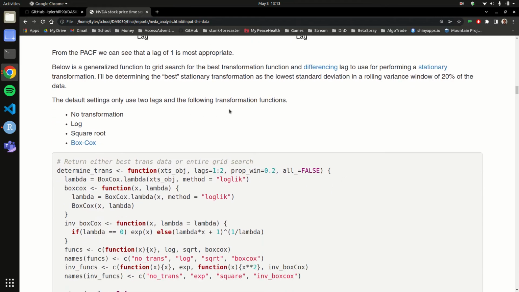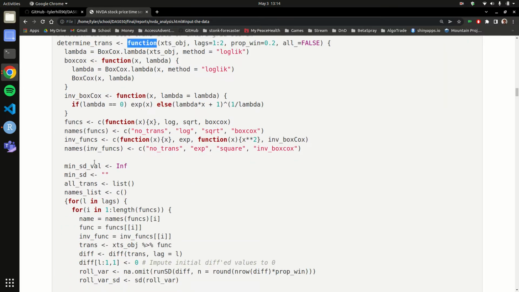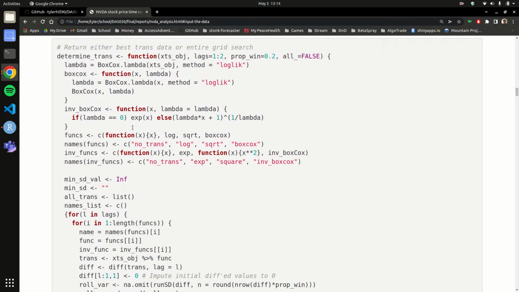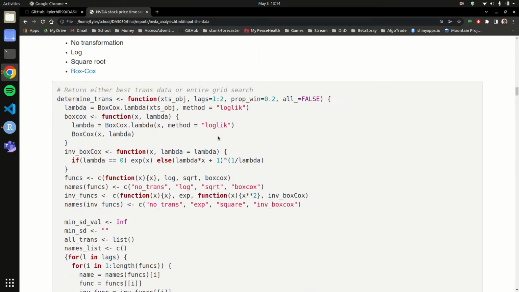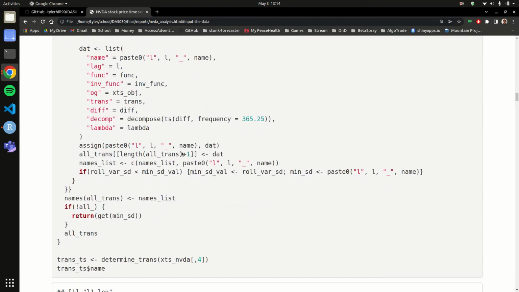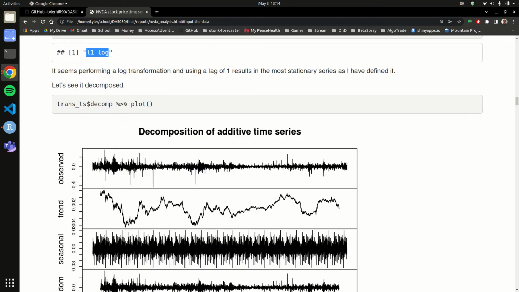But as far as a transformation function, I explore which transformation function is best to use here in a custom function that does sort of a grid search on these four: the null, log, square root, and Box-Cox transformations, as well as a lag of 1 or 2, for performing a rudimentary grid search on what the best transformation should be. It determines that a lag of 1 and a log transformation is best for this data.